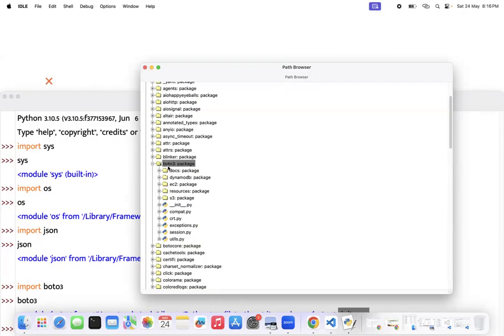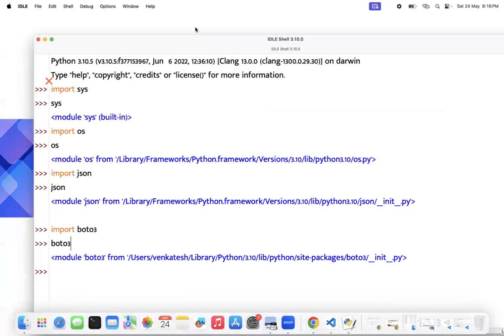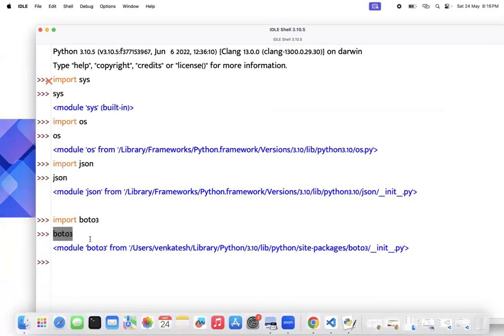Boto3 is a package folder name. Inside it, you are creating an object to this file. What is that file name? init.py. So after this, if you type Boto3 dot, it will tell you whatever code is present inside that package. It will give you all the packages and all the code present. It will show you that. So those are the use cases, guys.